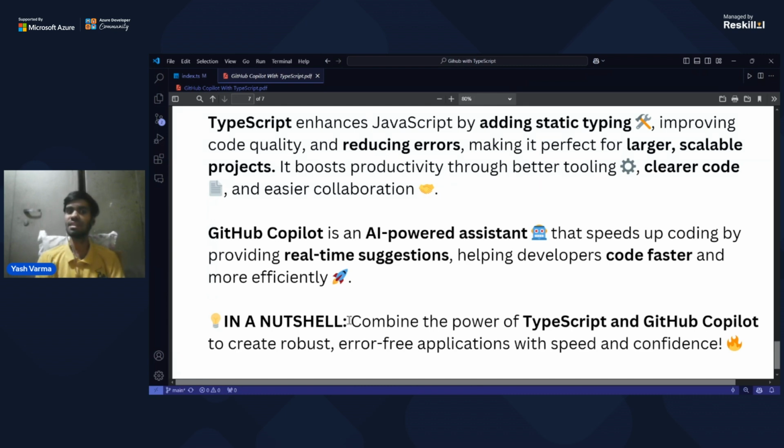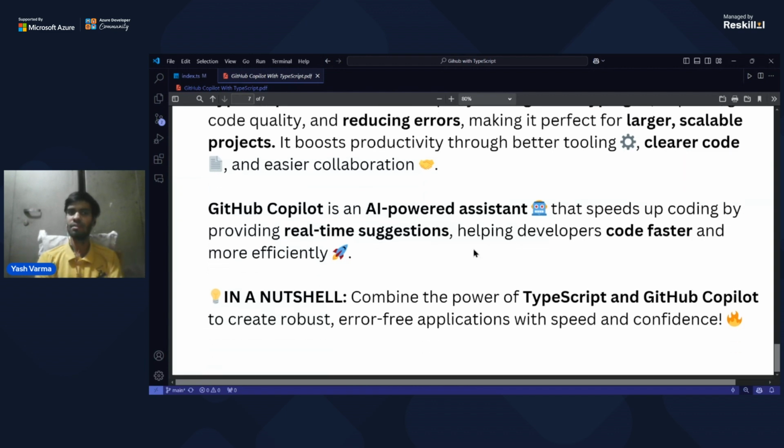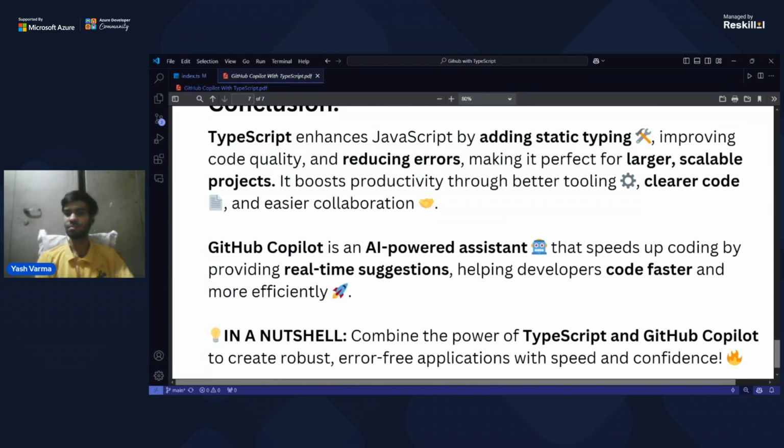In a nutshell, we get to know how to combine the power of TypeScript and GitHub Copilot to create a robust and error-free application with speed and confidence. That's it from my side. Thank you.